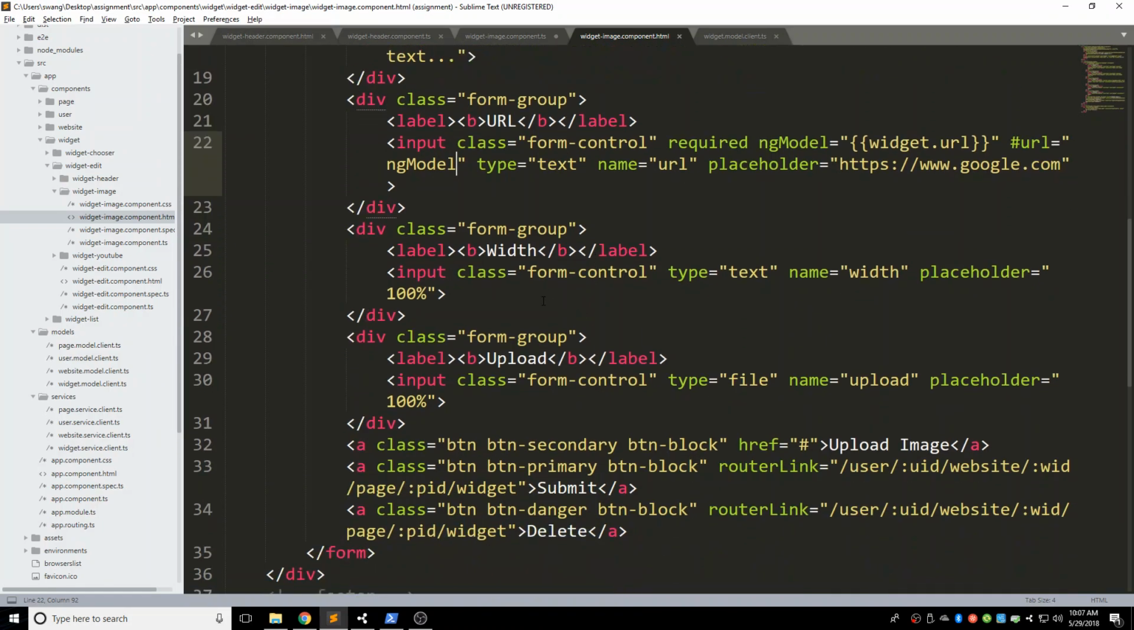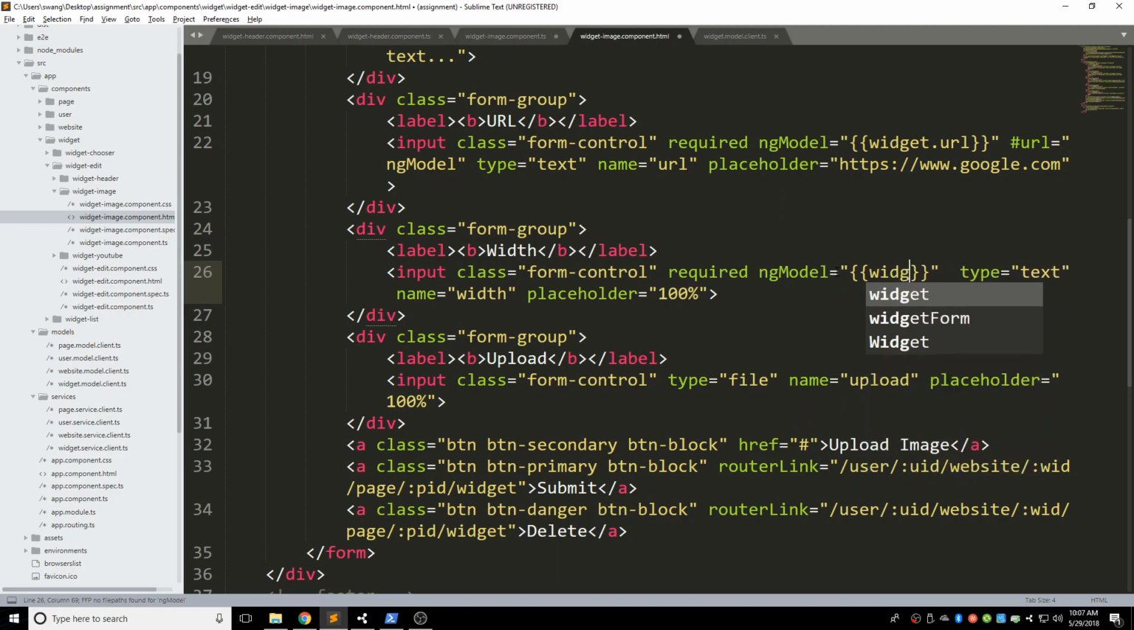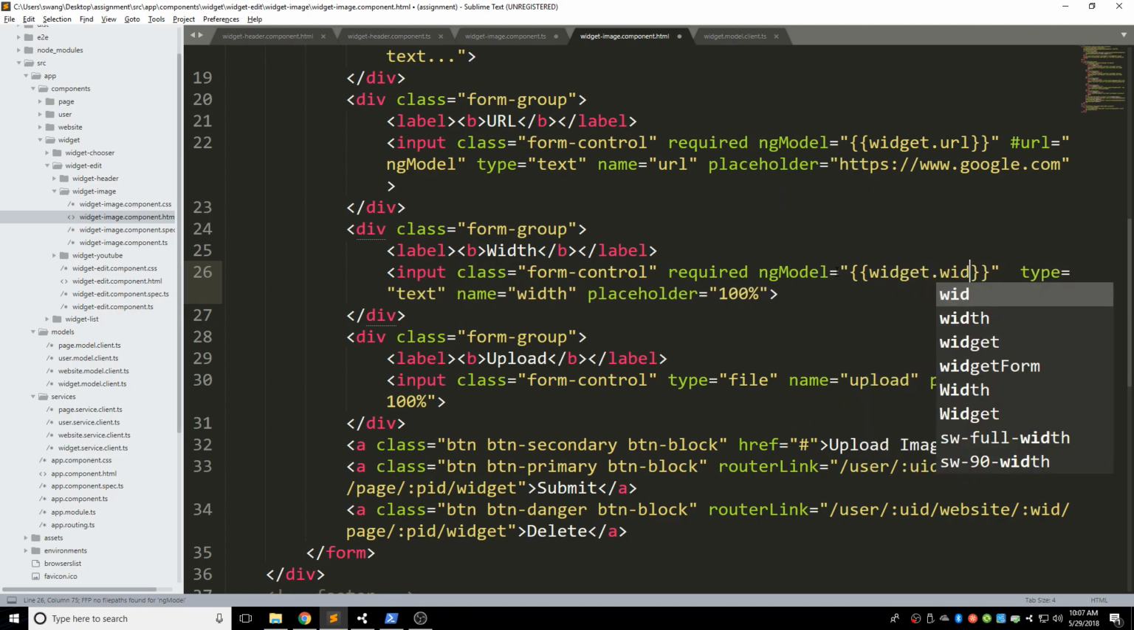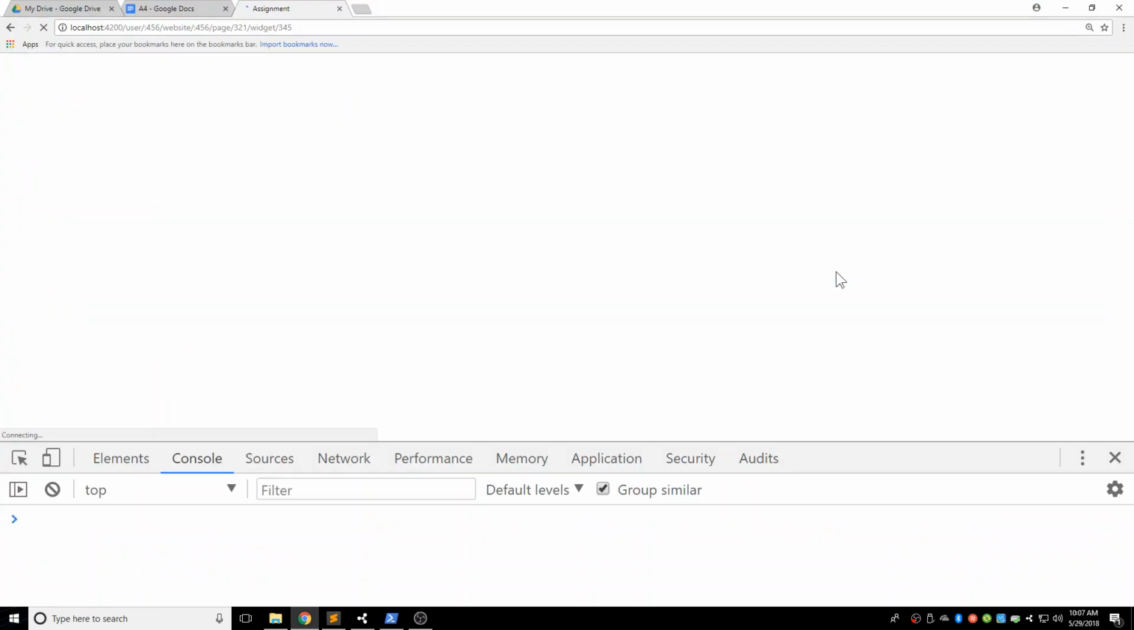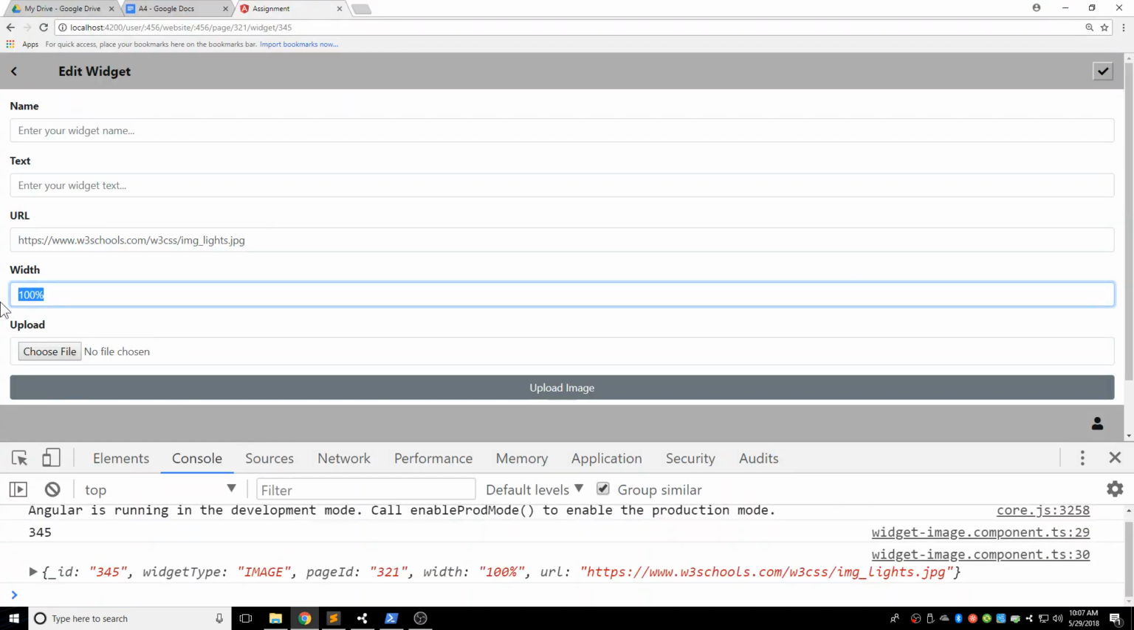And the width should be required too. Required. Did I mistype it again? No. Okay, ngModel. Oops. Is equal to widget.width, and width is equal to the ngModel. Take a look. It should give me 100% there. Yeah, I'm getting 100%.